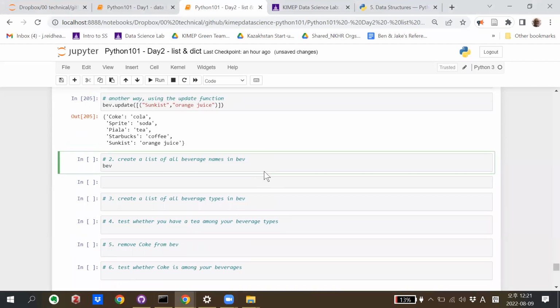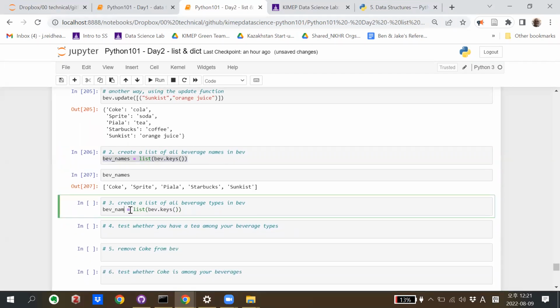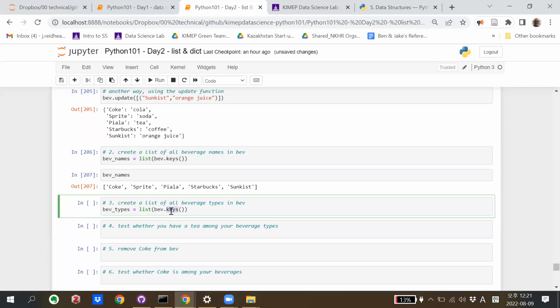So bev list equals bev, bev names equals bev, and we're going to use keys here, a list of keys. And we have to cast that as a list. Similarly, we can do beverage type. The important keywords to remember here are the names of the functions, so keys and values.